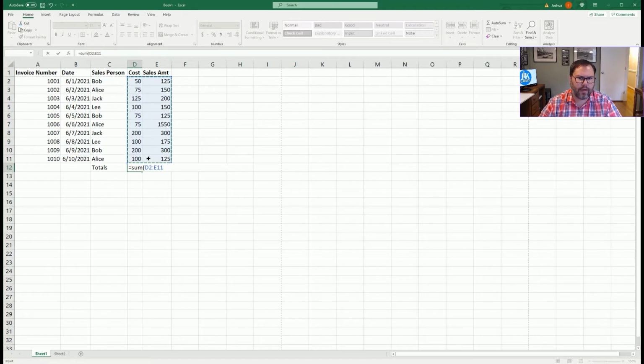So should we highlight both columns? No, because that'll give us the total for both columns. So we will highlight this column, which is D2 to D12. So this shows us that we're starting at D2, colon means through or to D11. And we're going to close the parentheses and hit enter.